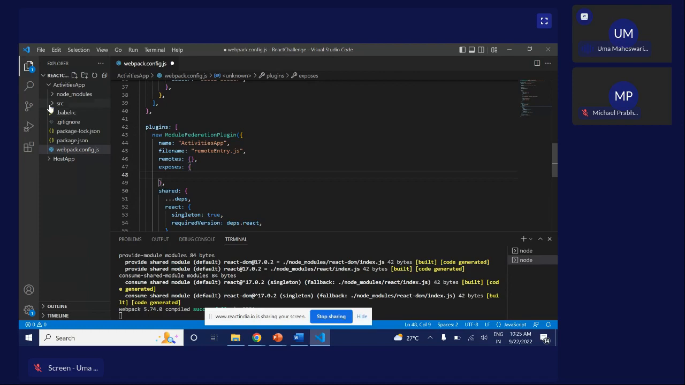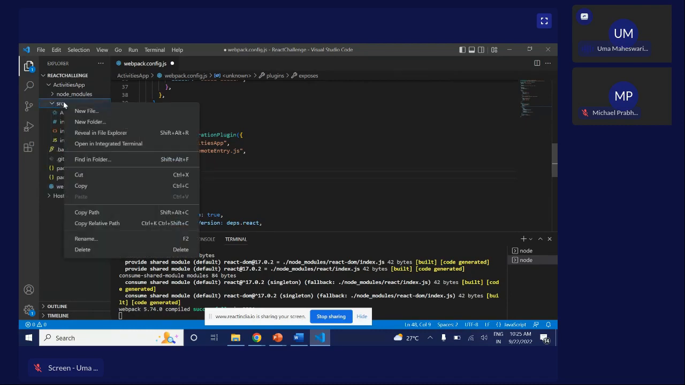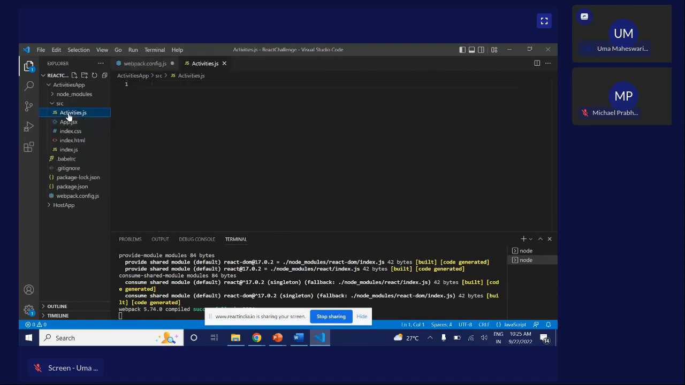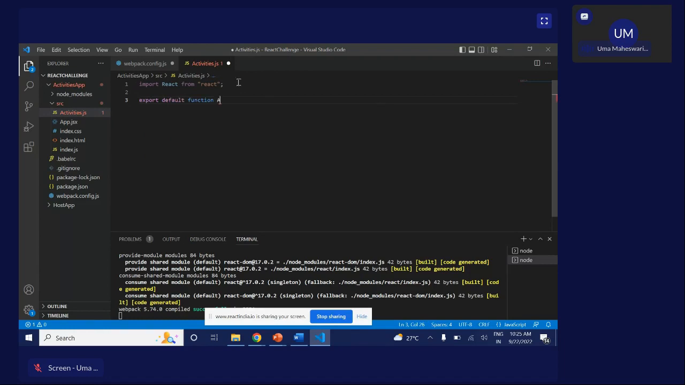Okay, so before I expose this, let me create a simple activities.js file. So we'll add some content into it. So inside this src folder, I'll create activities.js. And here I'll import React from React and export default function. I'll create activities. So I'll create and call it inside the app.jsx. Okay, so inside the return statement, I'm going to just write a div with a hello from activities page.